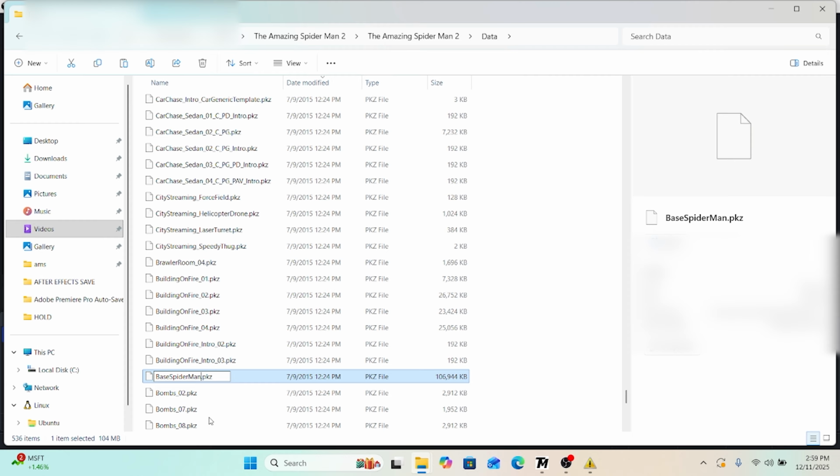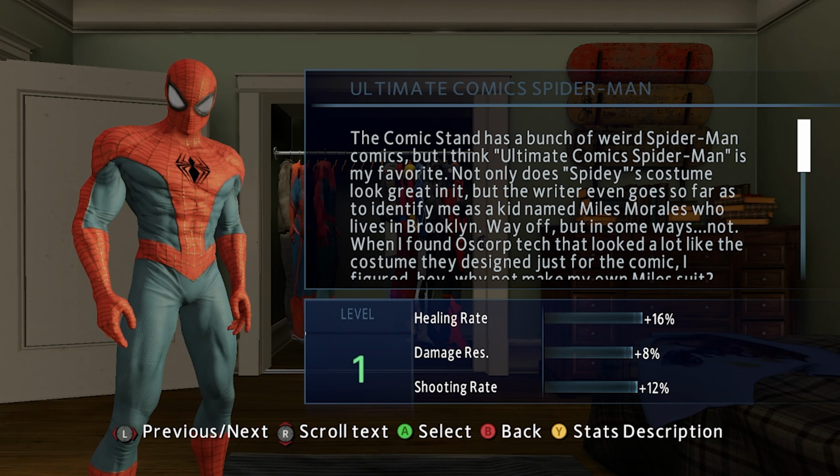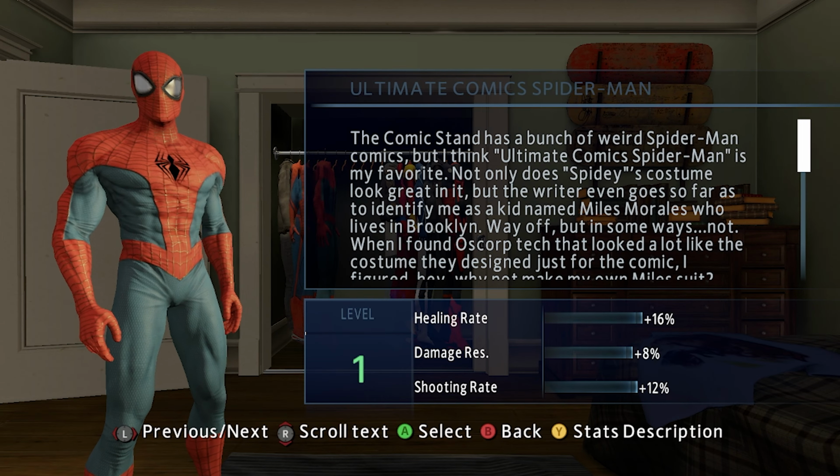Alright, just add "old" here. Okay, this is gonna be your original. And paste in that mod. Alright, now that's installed. Let's go look. There goes that Edge of Time suit. Looks good too.